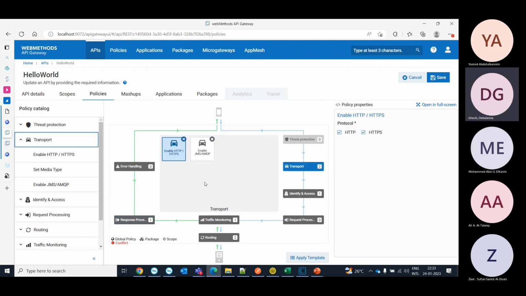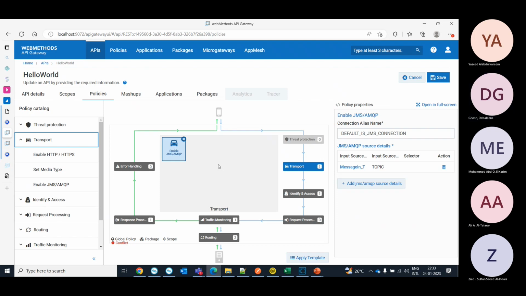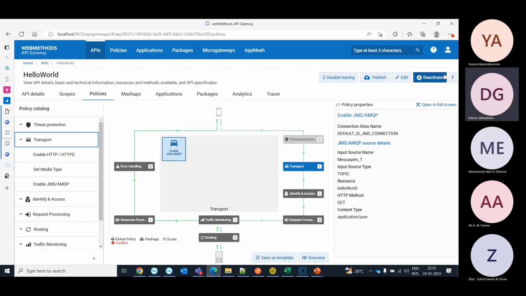Consumer need not. The consumer can just send a JMS message, so the API will still be triggered using that JMS message. Is that your question? How the API will be triggered? Yes, how the API should be triggered.